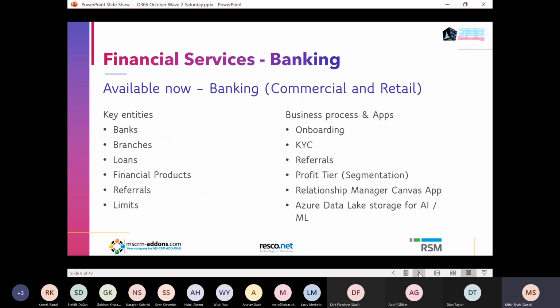All right, so let's go and look at other industries. We also have the financial services banking accelerator. Right now, in the banking accelerator, you have commercial and retail banking. So we have entities like banks, branches, loans, financial products, referrals, limits. These entities are the common data model entities. As per Microsoft, they are the entities that would be used over the common data model.